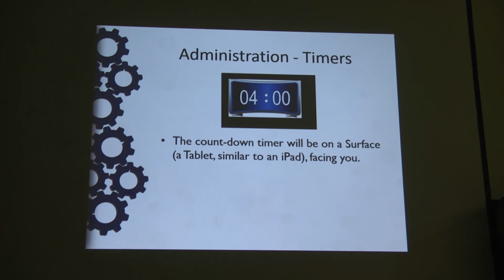I'm trying to think of all the different types of things. So candidates are usually very concerned about timers and making sure they can monitor their time. You don't have to worry about bringing a timer in the prep room. There'll be a timer on your table so you can monitor your time, and then in each exercise there'll be a timer that you can see to monitor your time.